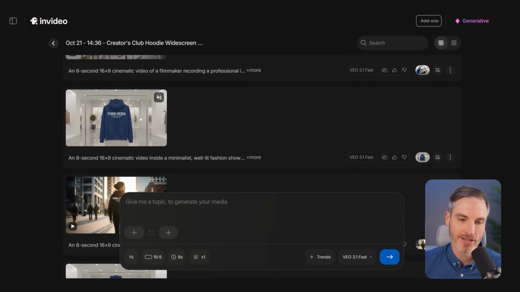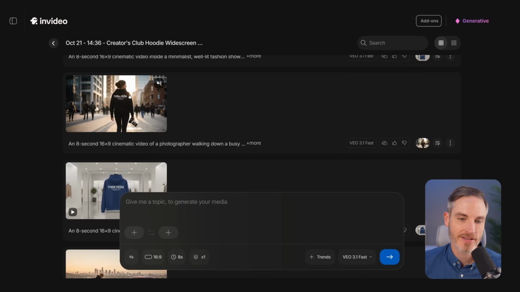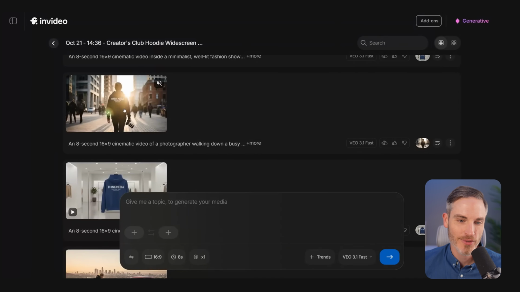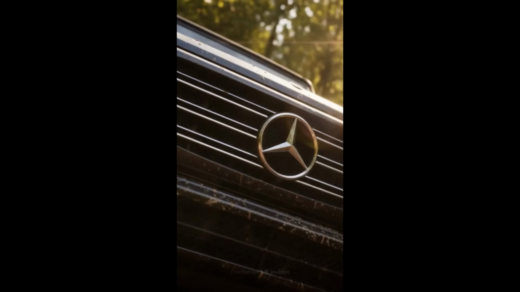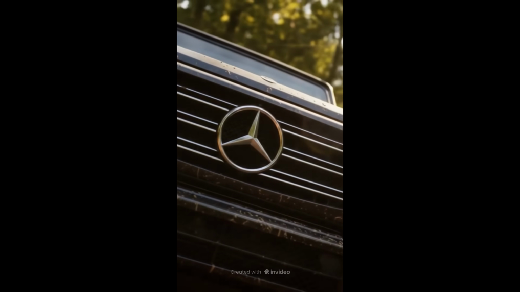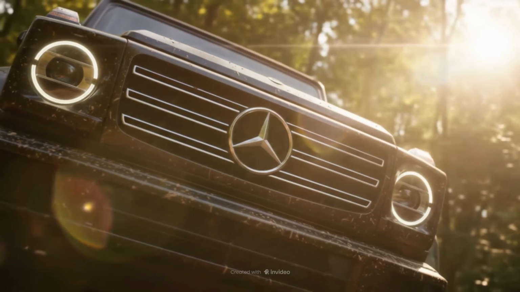Whether it's this product shot of the hoodie, this female walking in the city with the Creator Club hoodie on, it's ridiculous. And the level of granular control is wild. When it comes to images, you can do vertical, horizontal, ultra widescreen. And then when it comes to the video clips, you can create vertical content or, of course, 16:9 proper videos.